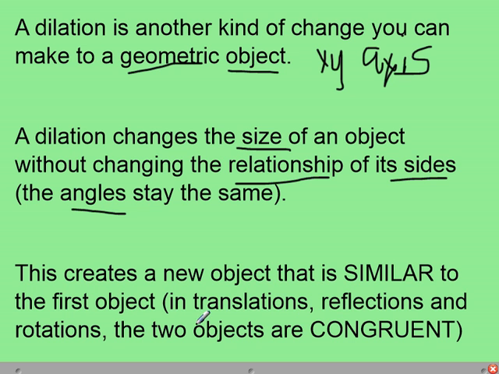I paused my video and I have no idea what I just said, so I'll start at a logical place. When you do a dilation, it creates a new object that is similar to the first object. And in translations, reflections, and rotations, the two objects that you have, the original and the image, are congruent, which means they are the exact same shape and size.